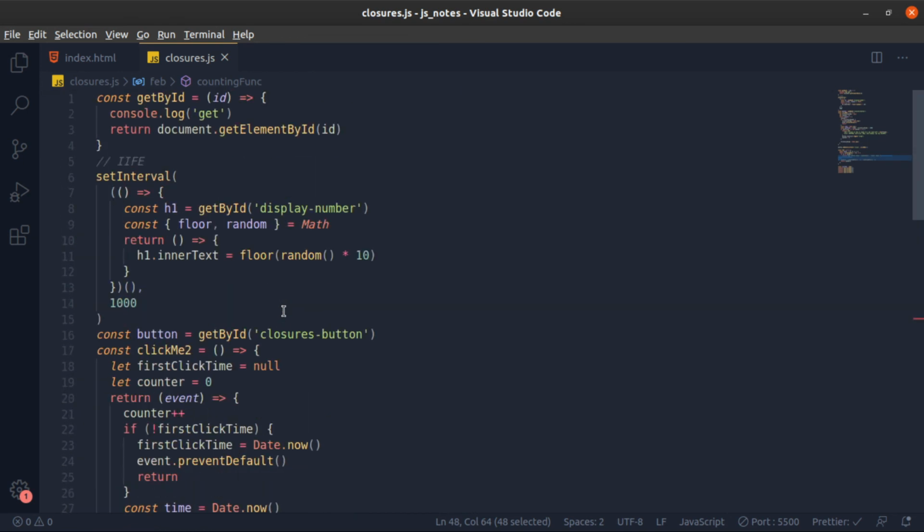I think that's it. Maybe I will put this code in a repo, or at least in a gist. You can check it. So yeah, I think that's it.